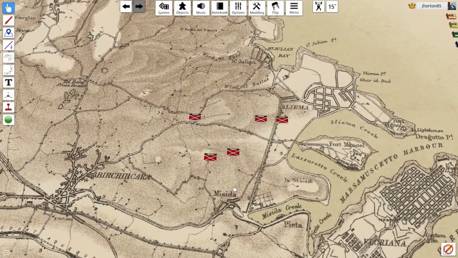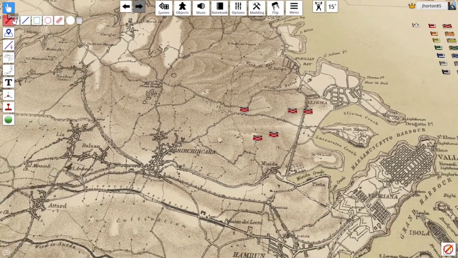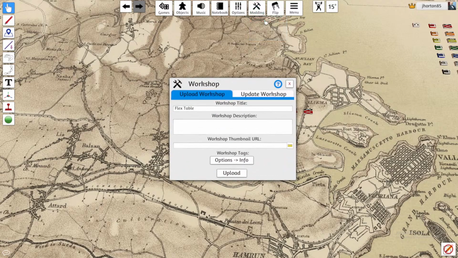Let's see. Okay, this is helpful. Sorry, I'll keep going along the top, and then we'll go to the left side. So modding, if you want to share your map with someone else, you can upload your own workshop. So you do need some kind of thumbnail or some screenshot that you can attach to it. But if it's a new workshop, you give it a name, and you have to give it a thumbnail, some kind of picture, and then you hit upload.